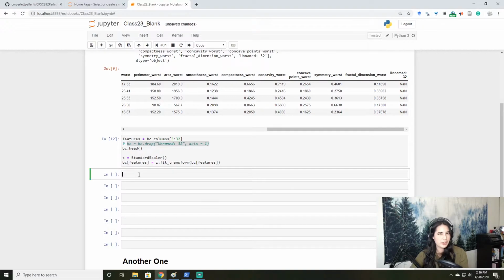Now, let's just look at some of our variables really quick. So we can pull up a ggplot, and we'll say bc, aes x equals radius mean, y equals texture mean, and then we'll make a geom point. Okay, so we're going to run this.